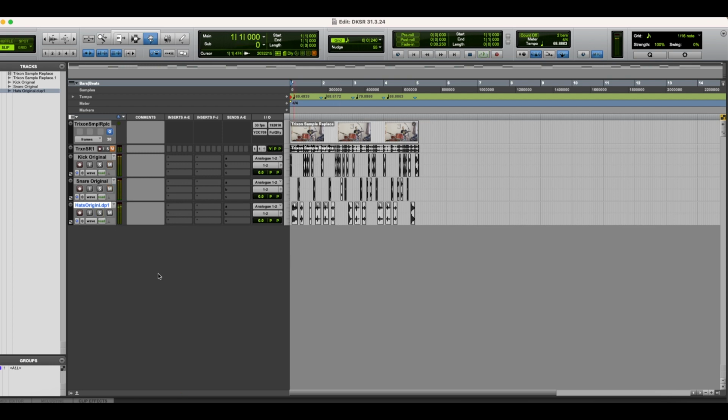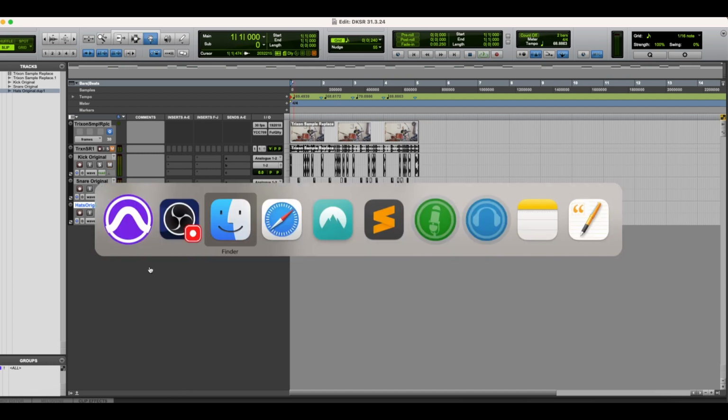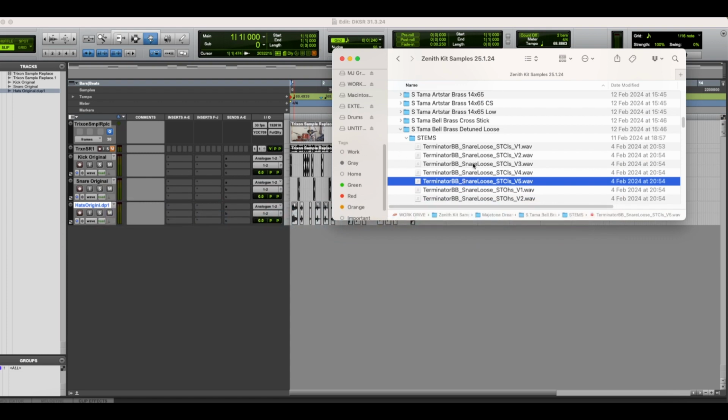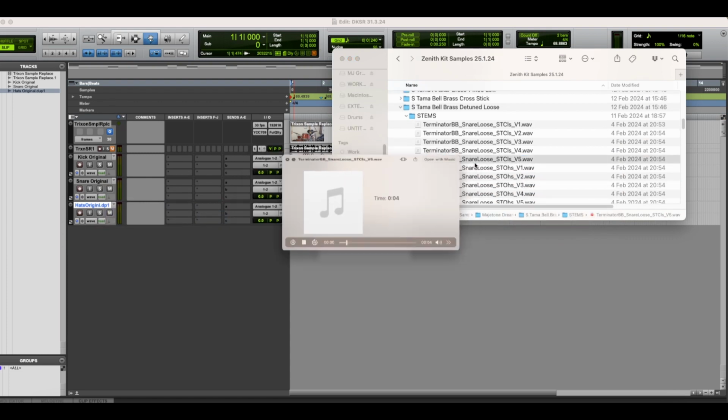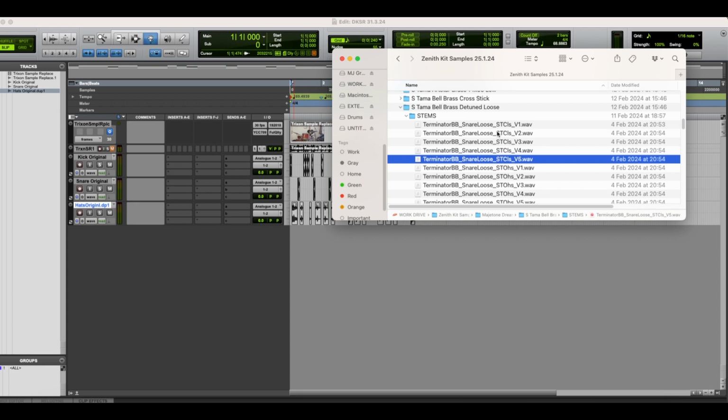okay, so now I'm going to pick some samples that will fit within this. Let's go over to Finder. So I think I'm going to use the stems. So I'm going to grab the close mics.